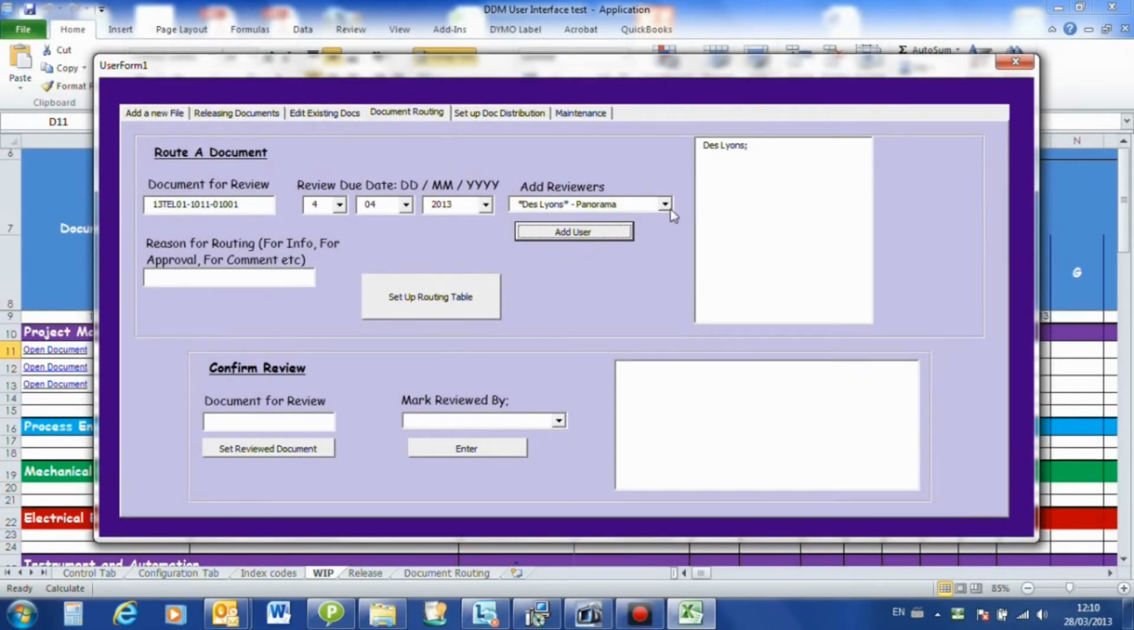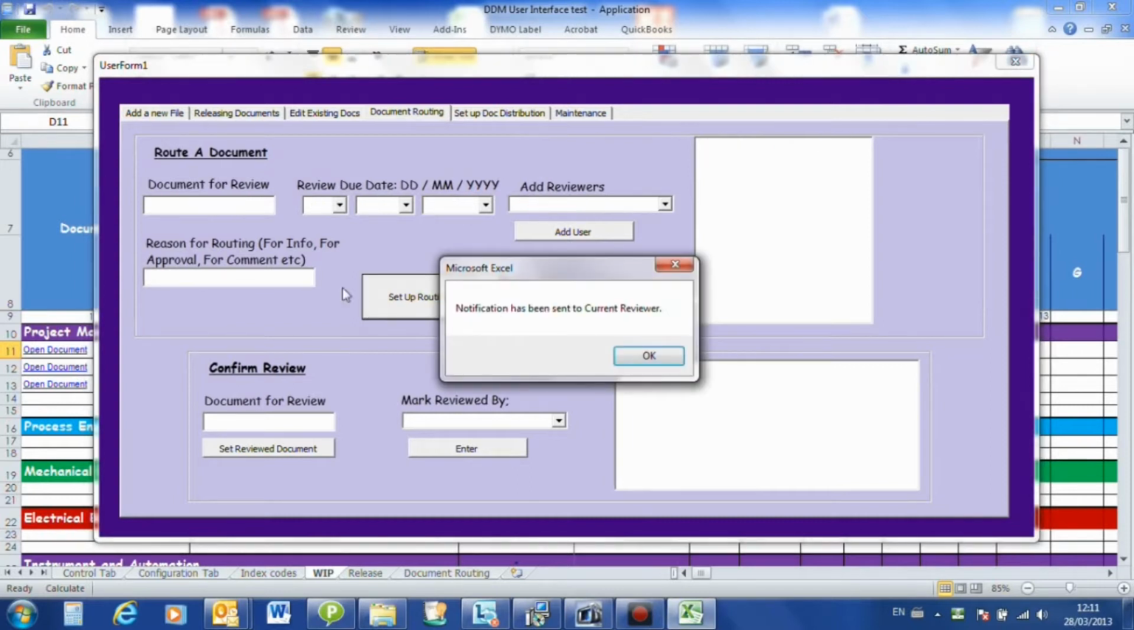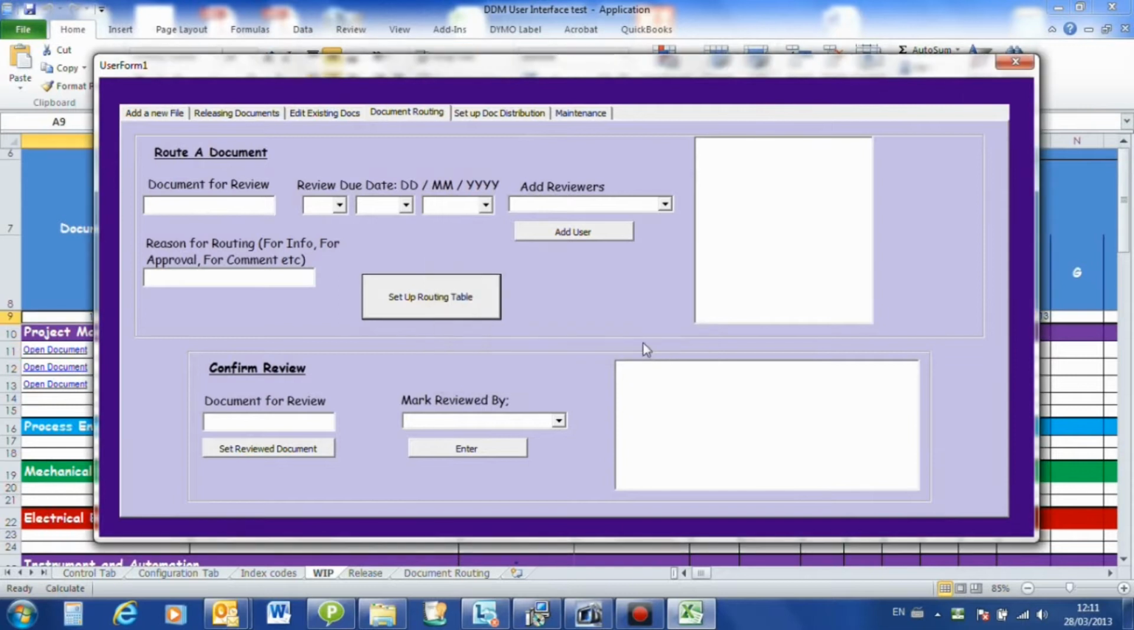Add the user. You can add up to 10 users. Let's add 2 just for illustration. Apply a reason for the routing. When we set up the routing table, it does 2 things. It makes a record of the routing that I've just set up, and it sends notification via your email system to the current reviewer.